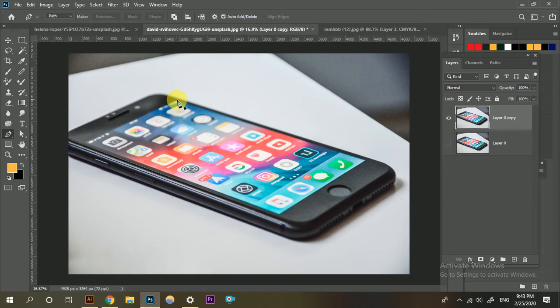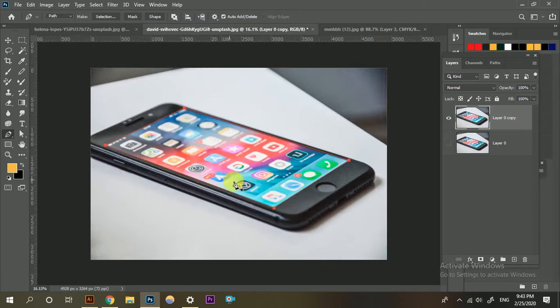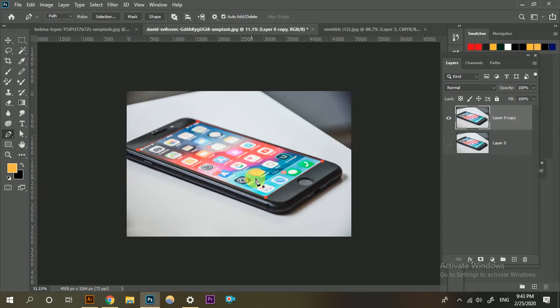So we're going to select the pen tool. We make a selection of the edges of this smartphone, like the screen edges, the display of it. Here you're going to mark the display. Be careful with the selection. You can zoom in to see whether the selection is going well or not. We can adjust it later, no problem at all. Now we're going to press Control Enter for selection.